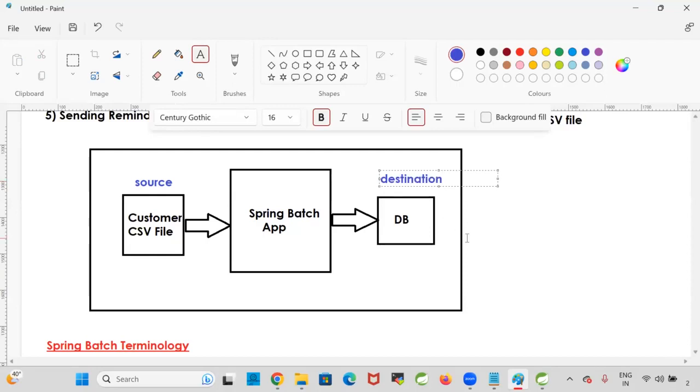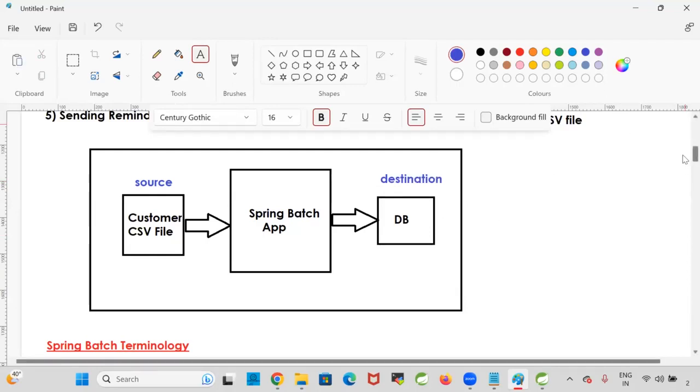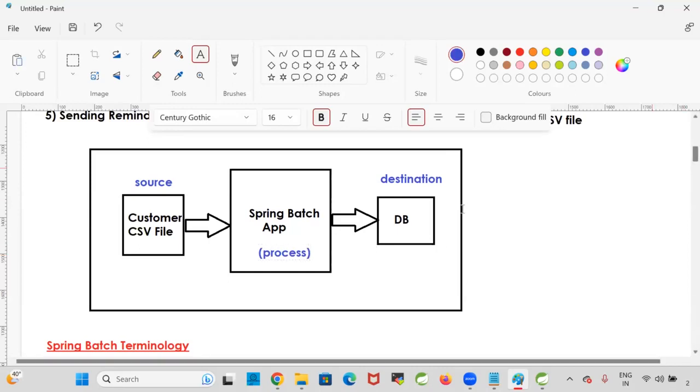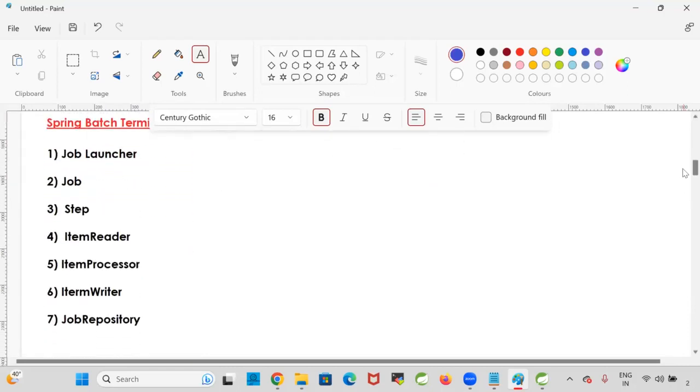Source is available and destination is available. In this, our application will be available, which will process the data and store the data in the destination. We need to read the data from the source, process the data, and store the data in the destination. Source, process, then destination. So here we have a concept called item reader.